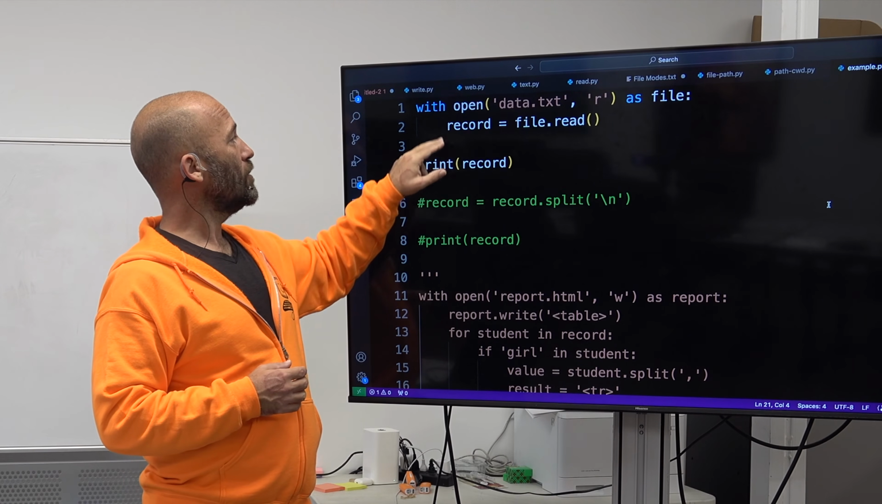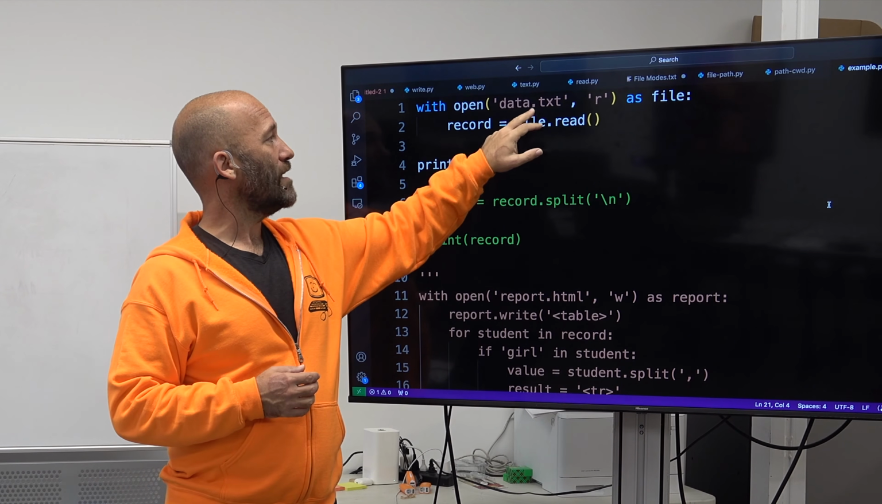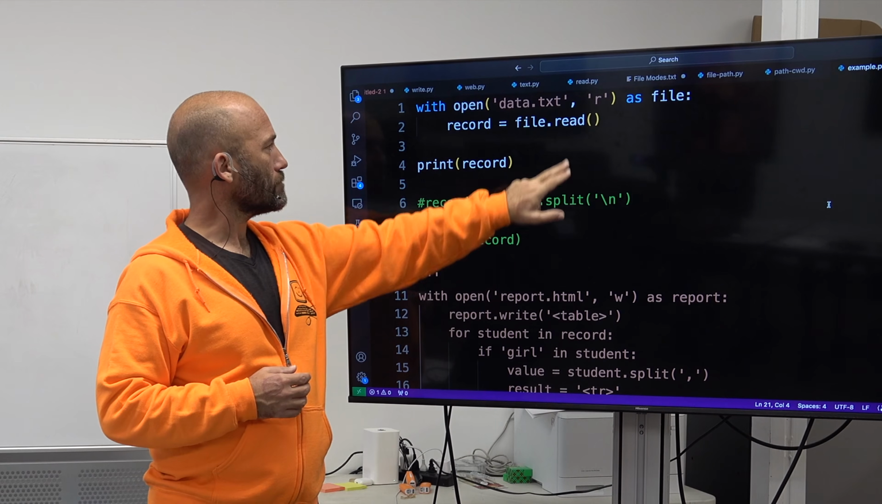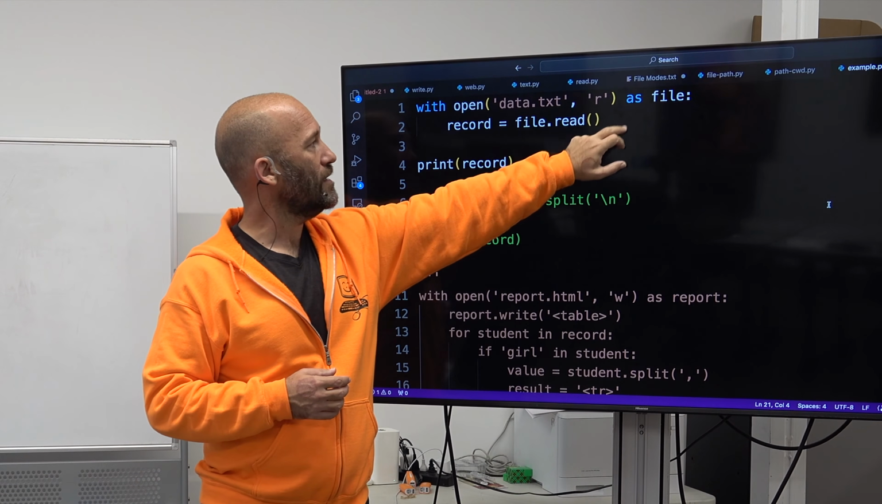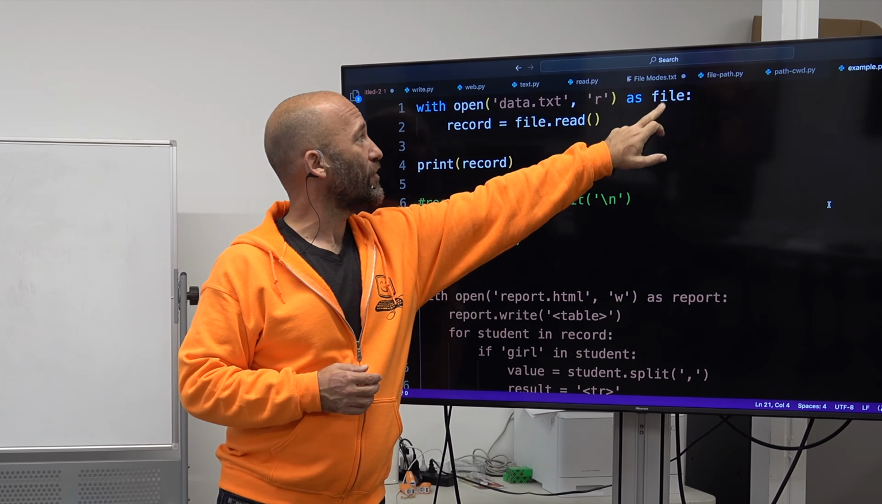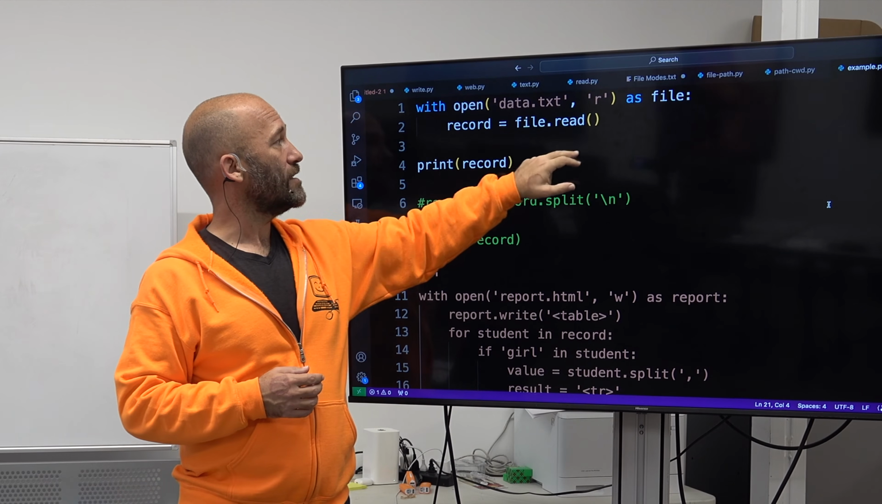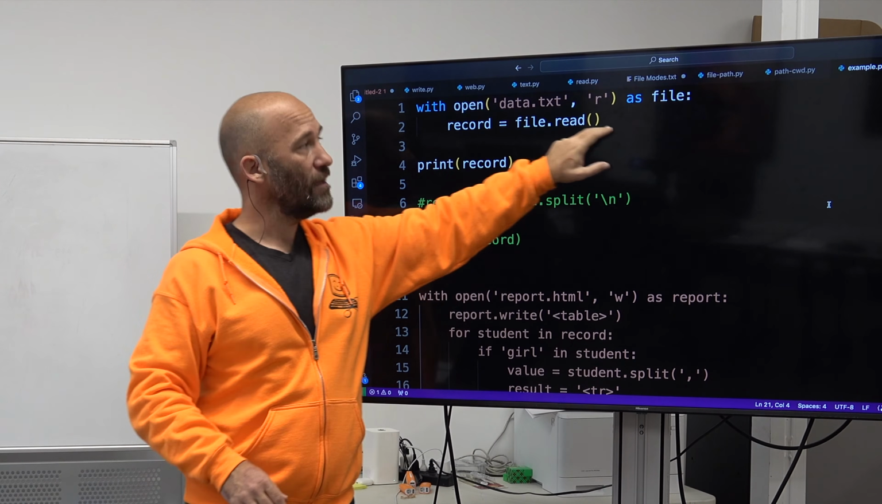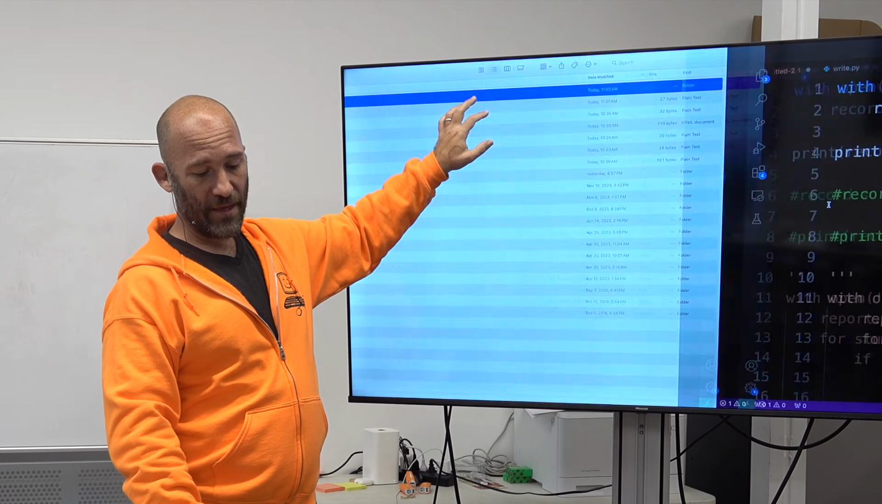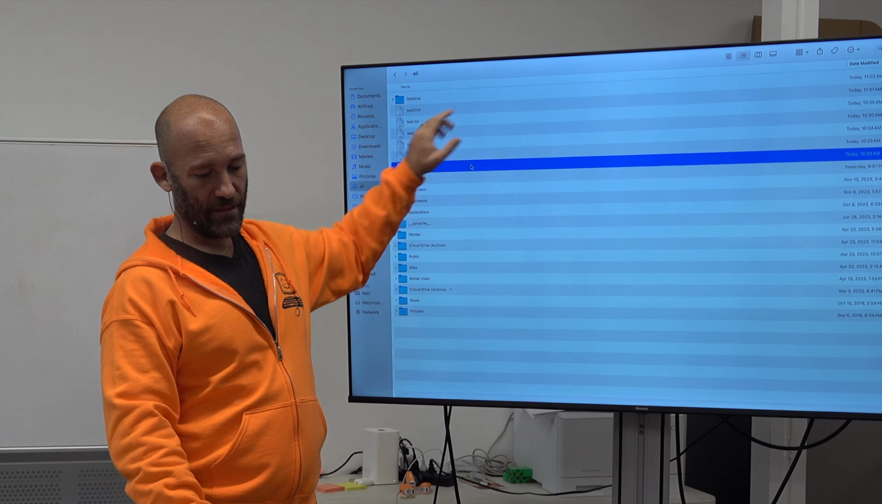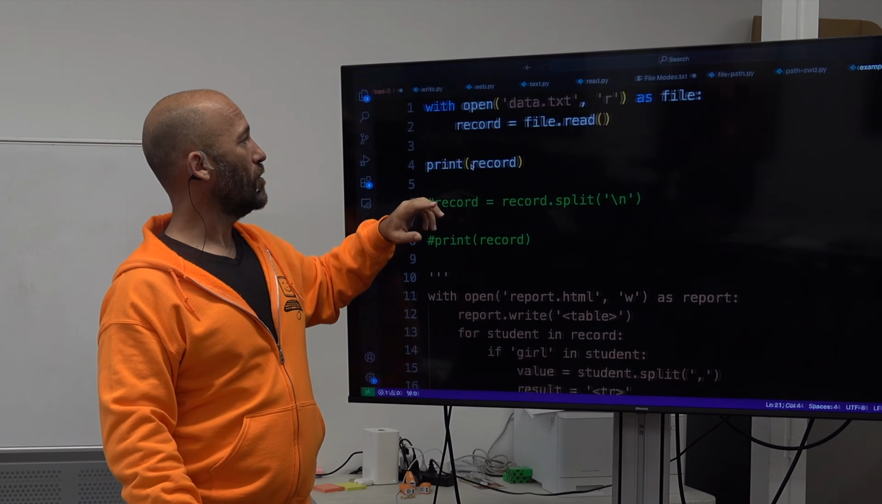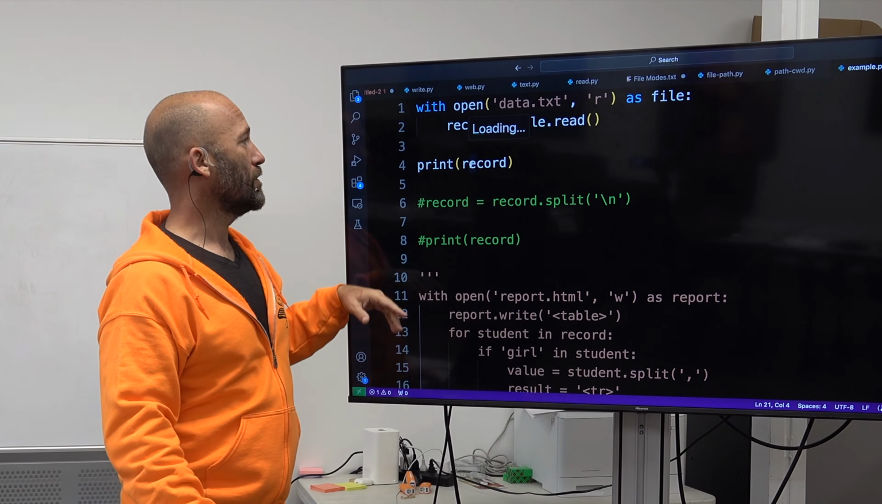So here, we're going to do with open data.txt, in read mode, as file. So we're going to open data.txt, read as file. Again, we're not doing anything with the path here. Data.txt is right there. I'm just leaving it in the home directory. That's what we're going to do today.